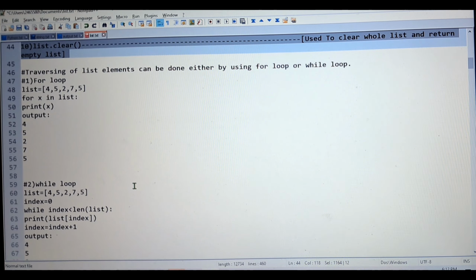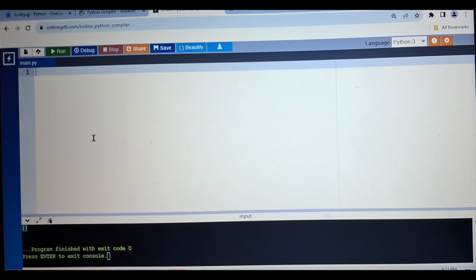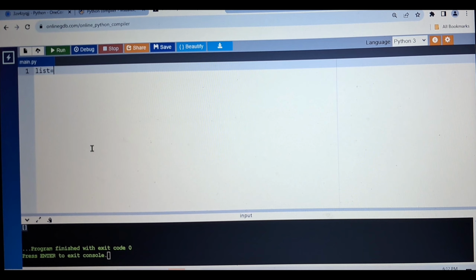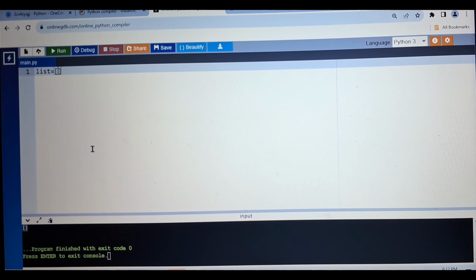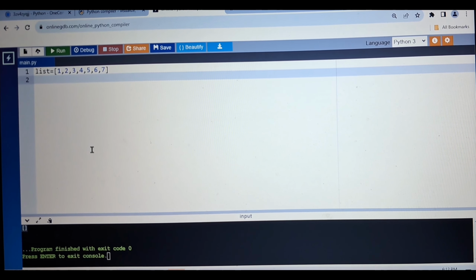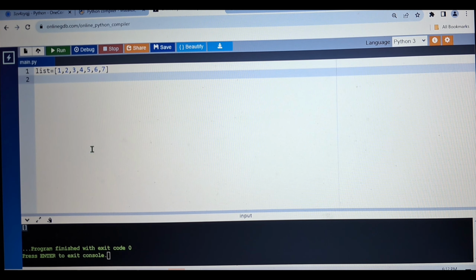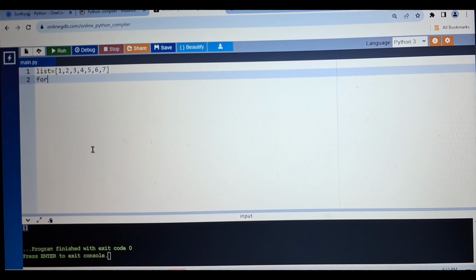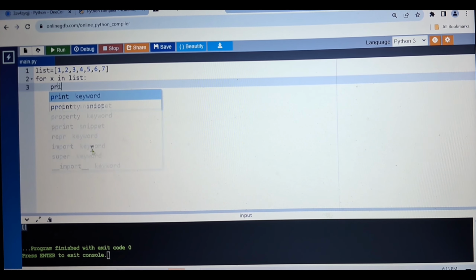So let me show you how we can access. For example, I have one list, and in the list I have the values 1, 2, 3, 5, 6, 7. And I want to print all the values of the list one by one. I'm saying one by one; I don't want to print in one single line. I want to access them one by one. So how can we access? With the help of a for loop: for each element in the list, print that element. That's it.